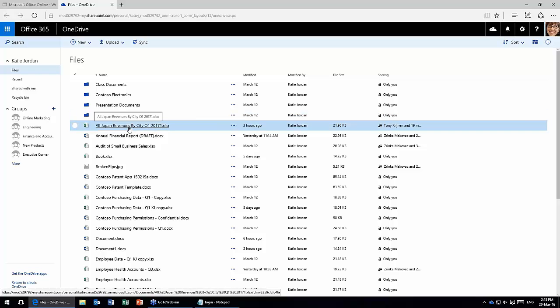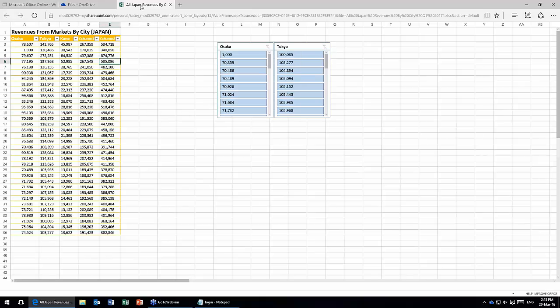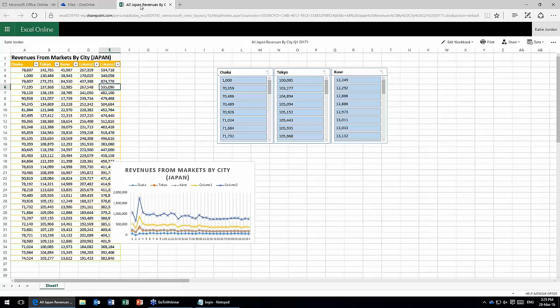So if I go ahead and click, I'm going to play with the Japan Revenue Excel spreadsheet. Once I click that, what you see here is actually Excel on the web. So this is the web version of Excel that runs in the browser. That's not running on the desktop, that's purely in the browser.